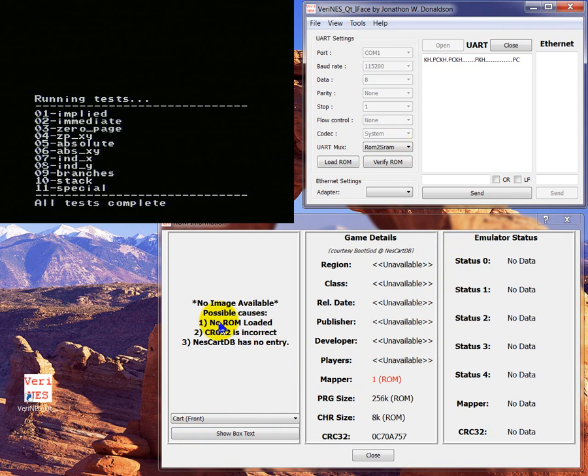So if there is no image available, it'll tell you. There's either no ROM loaded, the CRC is incorrect, or the NESCART database XML file has no entry, and it tells you that it's unavailable. Here, what this is basically saying is that the mapper, prog size, and char size that you see here are from the ROM directly. They're not from the XML file. So that's basically just what it's telling you.